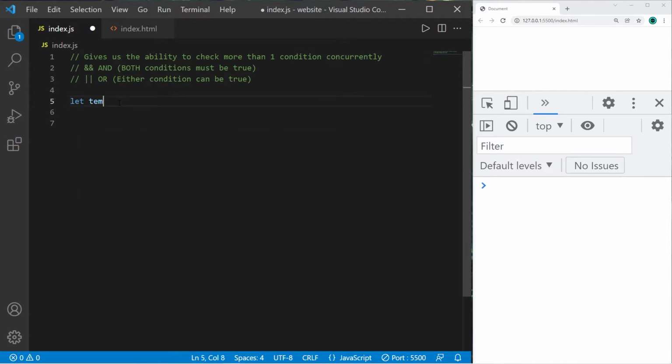We have a variable temp, short for temperature. I would like to check to see if my temperature falls within a certain range using an if statement. It is 15 degrees Celsius. That's not a bad temperature. Within the condition of an if statement, I would like to check if my temperature is greater than 0 and less than 30. So within the parentheses, let's check if temp is greater than 0.